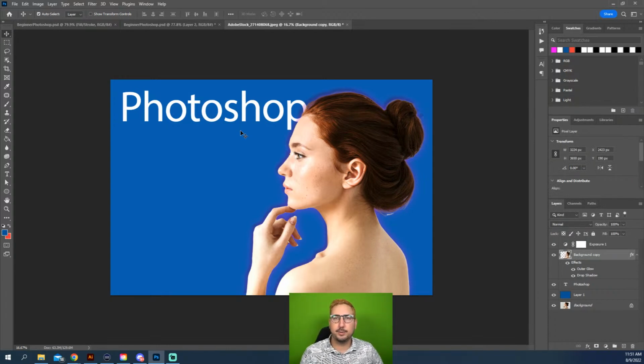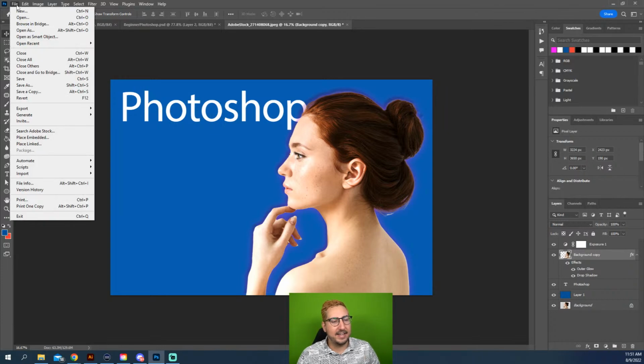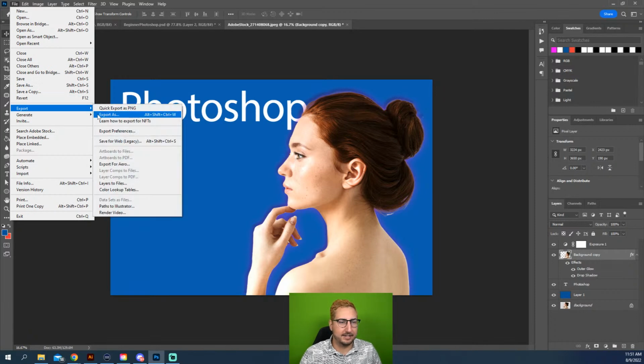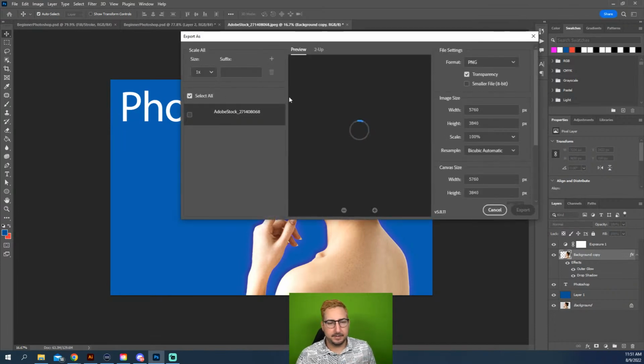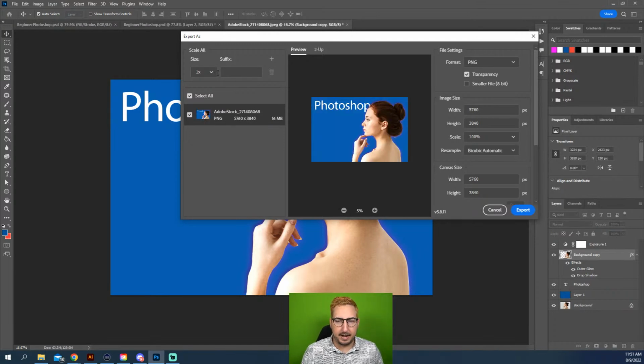I do want to show you real quick how you can export this. The way to export out of Photoshop so that you can post is to go to File, Save a Copy, or you can go to Export and Export As. So I'm going to go to Export As just for fun. And it's going to bring up this window. So it's showing me all of the information that I need to know about my composition, right? It has the different ways that I can scale it. I'm going to do PNG just for now.